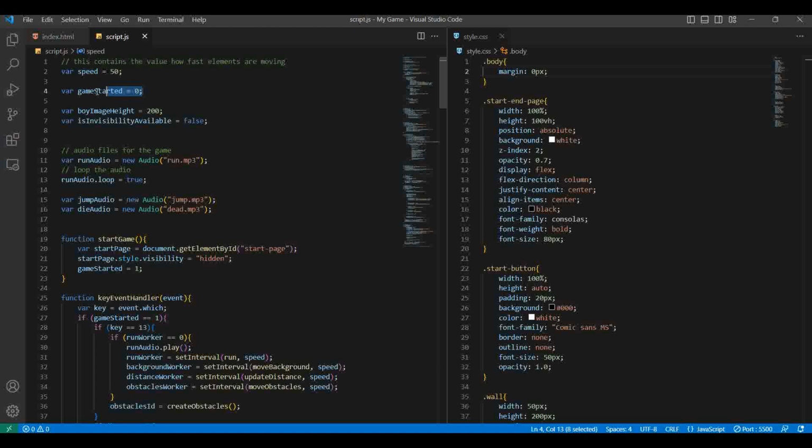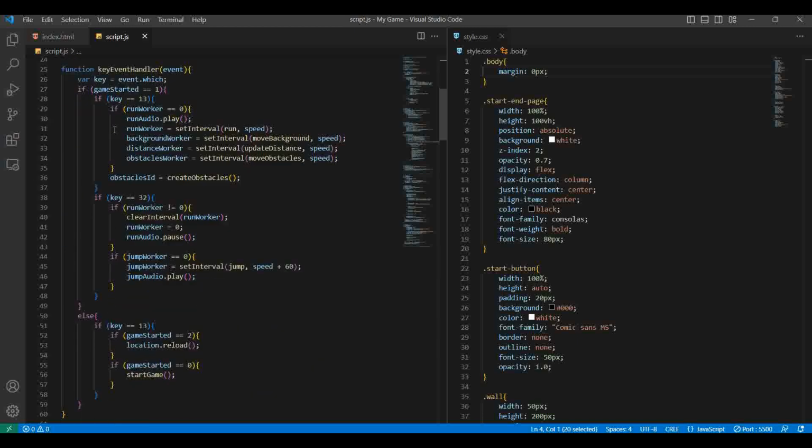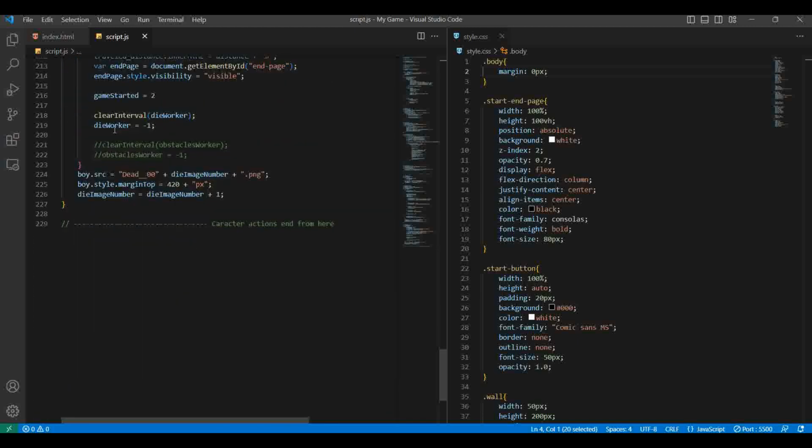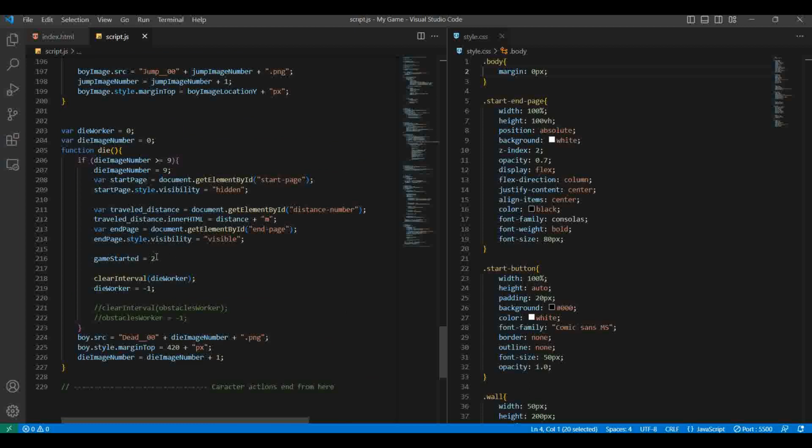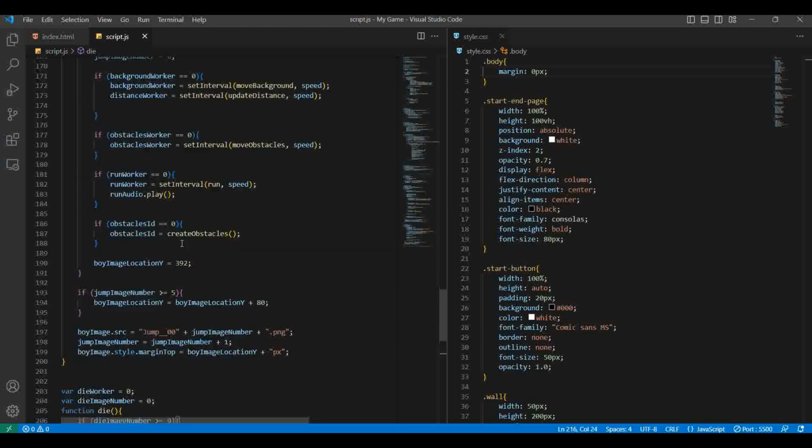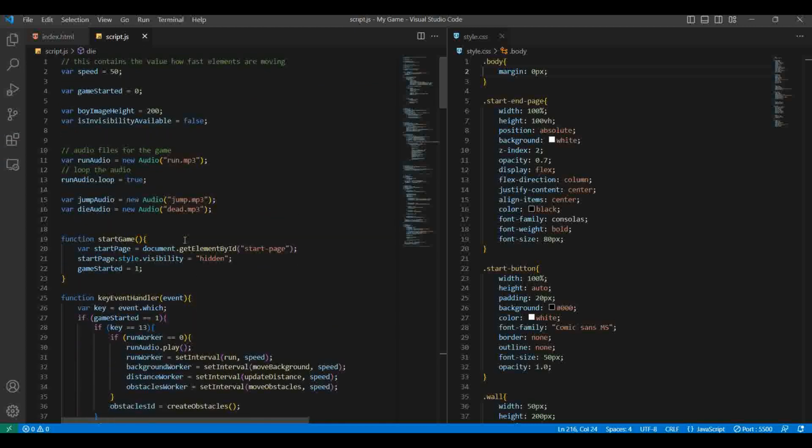Game started. I have created this variable to keep track of the game state. If we start the game, this variable is set to 1, and if we quit the game, that means if we couldn't win the game and we hit some obstacle, this value is set to 2, I think. We can see that in the die function. Yes, we have set that value to 2, because value 0 means we haven't started the game, value 1 means we started the game, and value 2 means we have hit some obstacle. So I go to the top. I defined 3 variables to store the audio files.